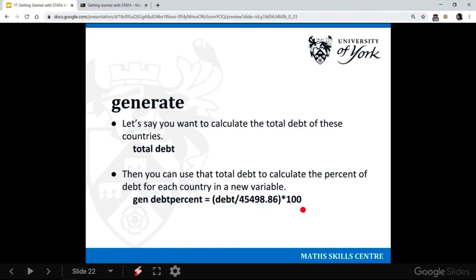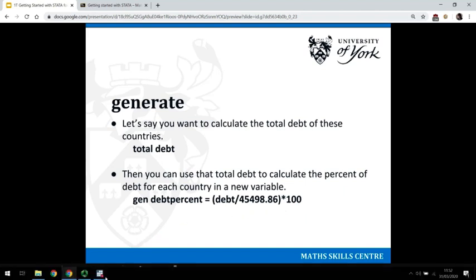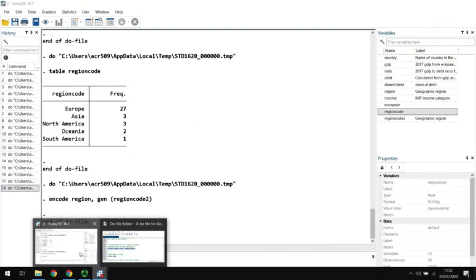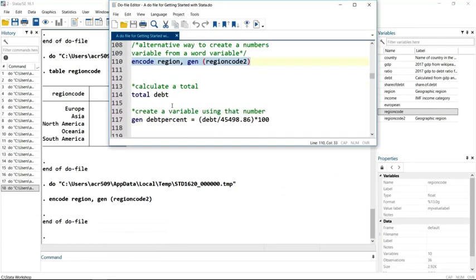So here I suppose you can call this a mathematical equation, a little sum. I want you to take whatever number is in that debt column for each country, divide it by, this is our total debt you'll see, times it by 100 so that we get a percentage. So I'll show you what that looks like in STATA.